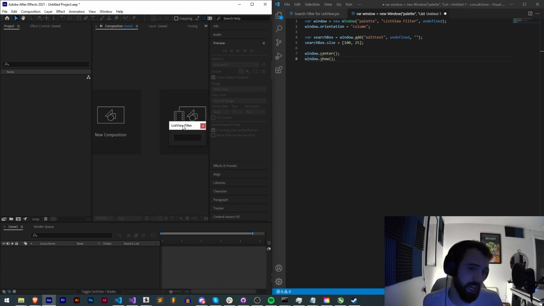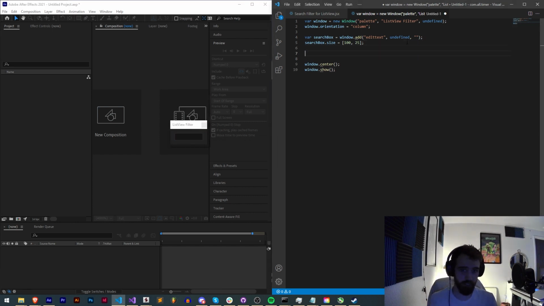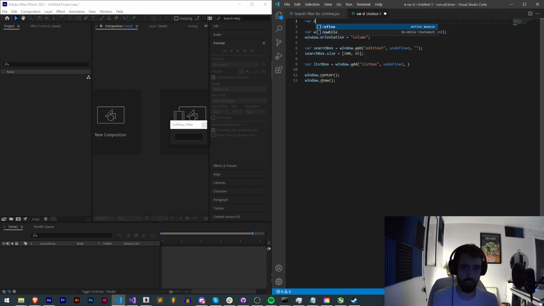Now if we go ahead and run this in After Effects, you can see we have our basic search box here. Now let's create our list box. We'll say var list box is equal to our window. We're going to add a list box, undefined size, and we need to give it some items to display. Let's go ahead and just create an array called default items. This will come in handy later.